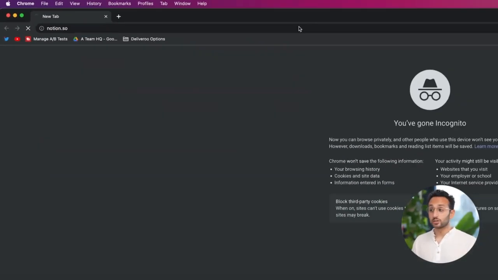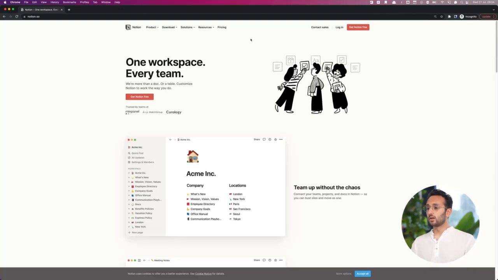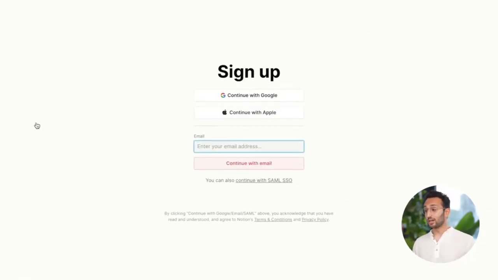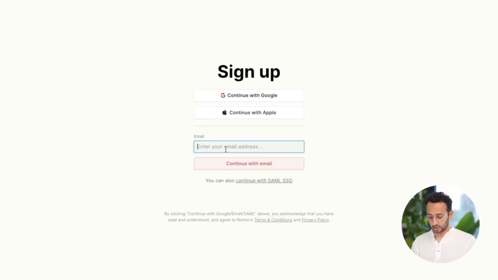Opening up a cheeky incognito window. One workspace, every team, get Notion for free. So you just click get Notion for free. Nice and easy. It's going to ask you to sign up. I use my Google account for Notion. You are welcome to continue with whatever you would like. And if you're signing up with email, they're going to send you a code. So I'm going to check my email and get the code. And now we have an account on Notion.